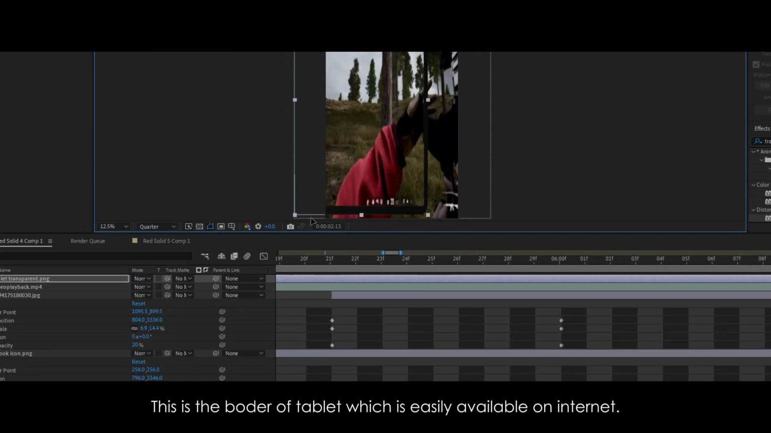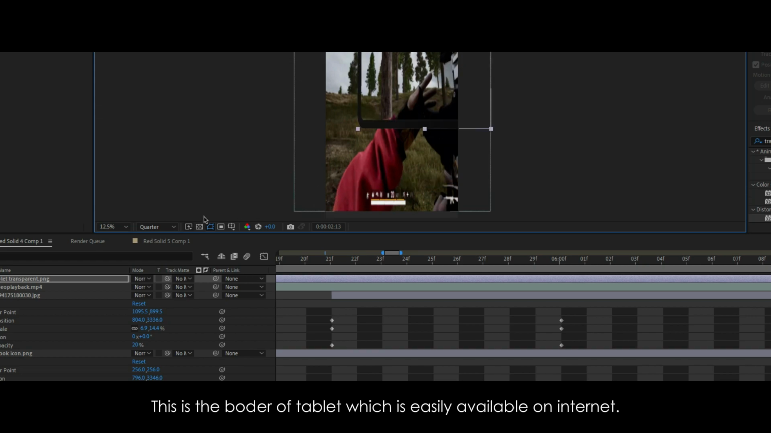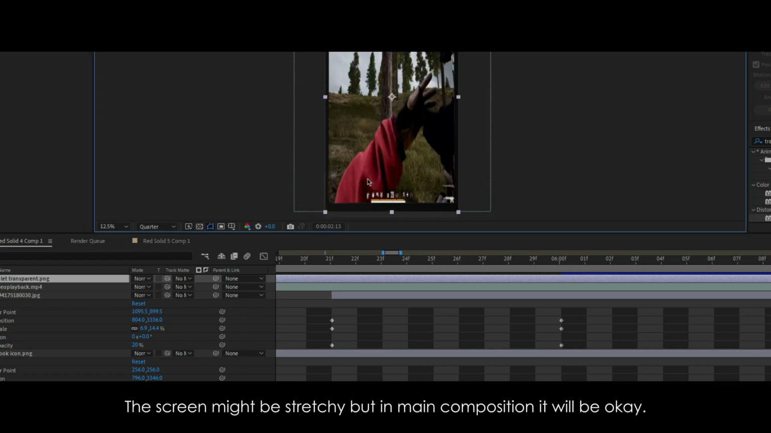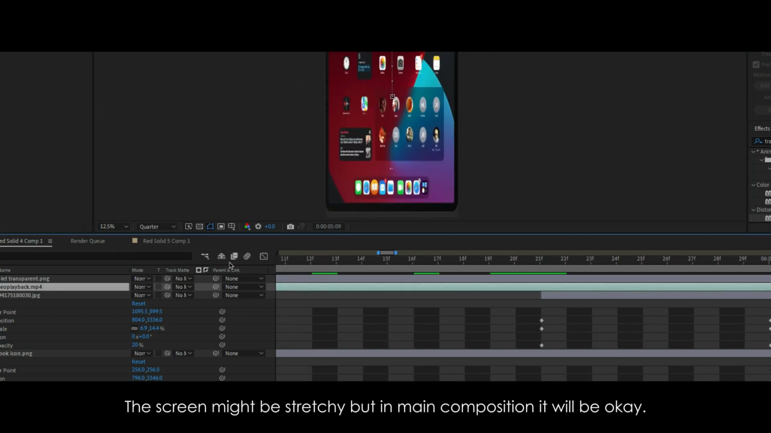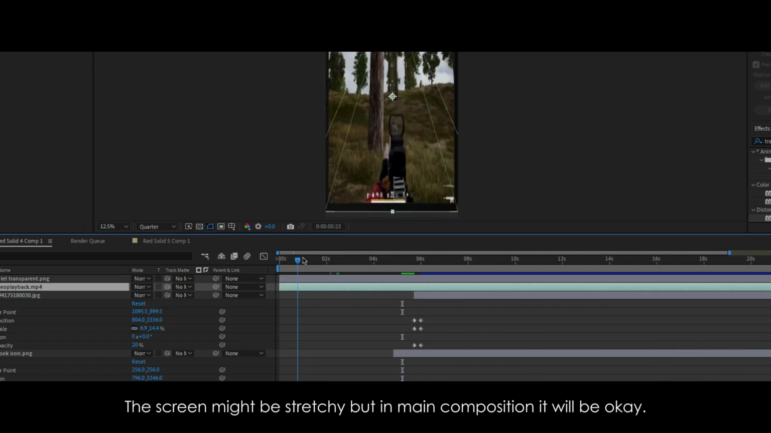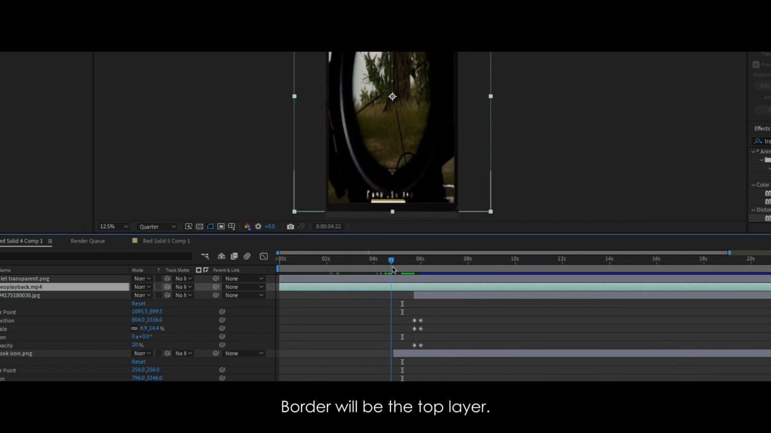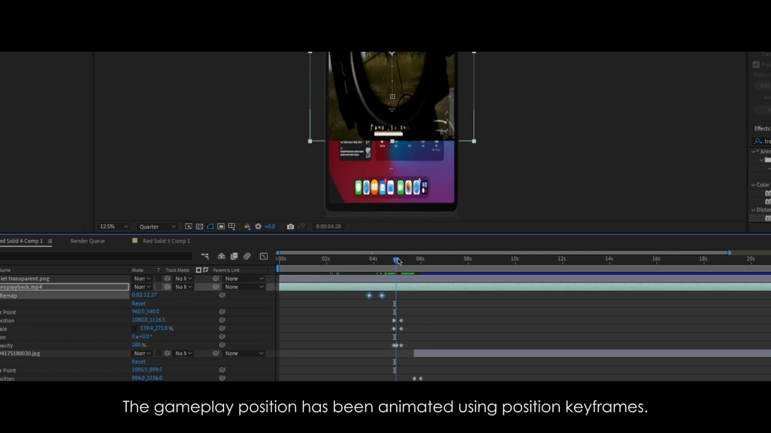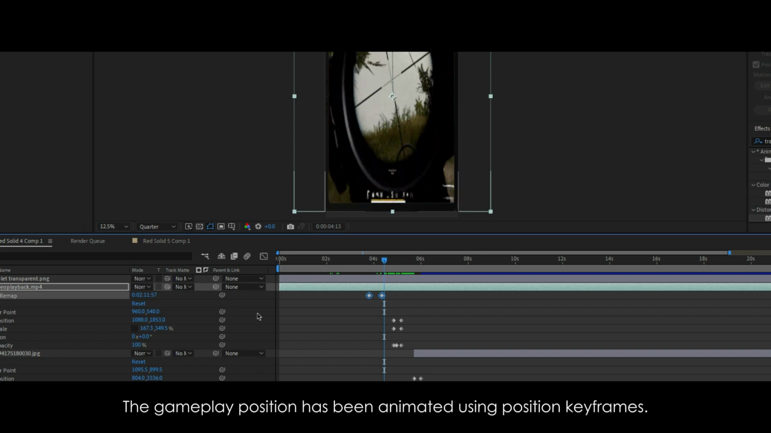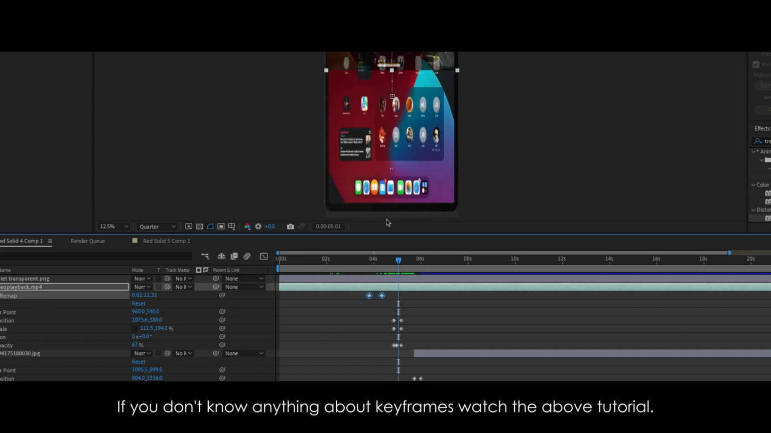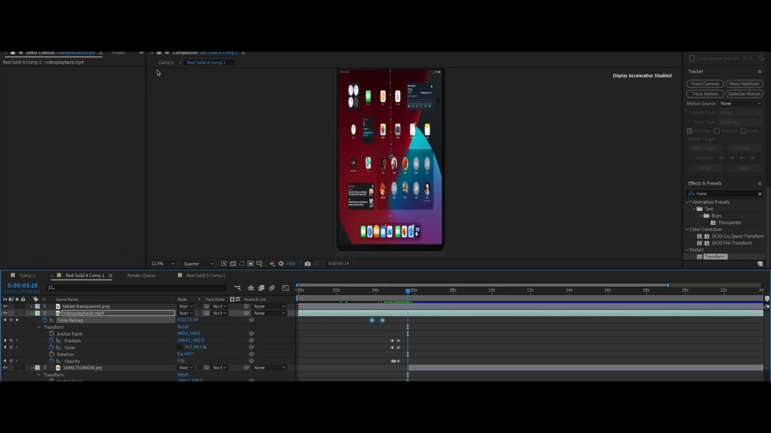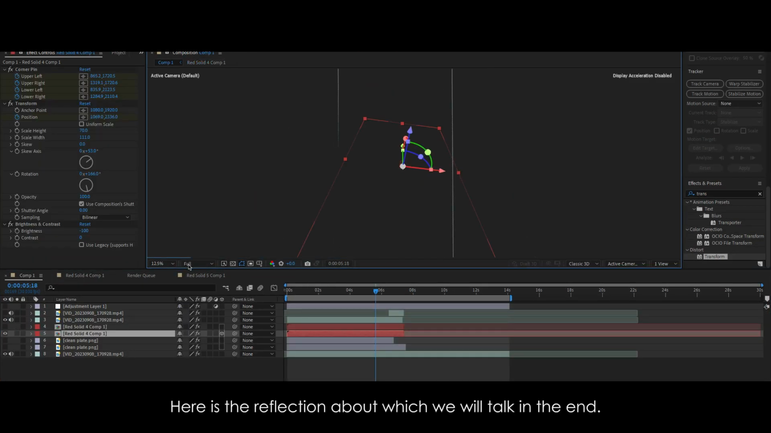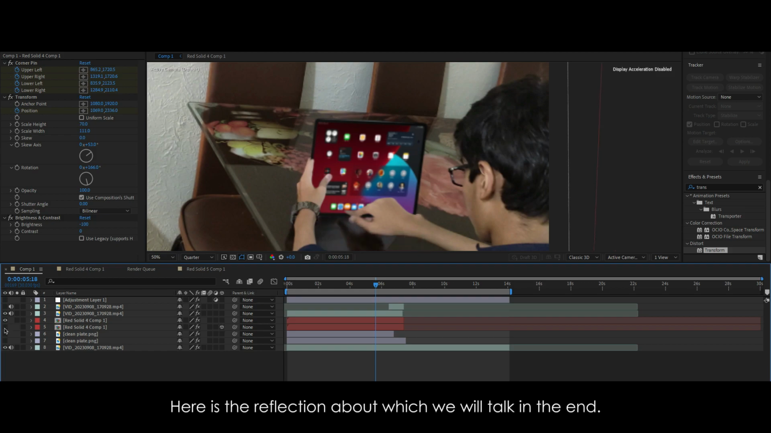This is the border of the tablet, which is easily available on the internet. The screen might be stretchy, but in the main composition, it will be okay. The border will be the top layer. The gameplay position has been animated using position keyframes. If you don't know anything about keyframes, watch the above tutorial. Here is the reflection, about which we will talk in the end.